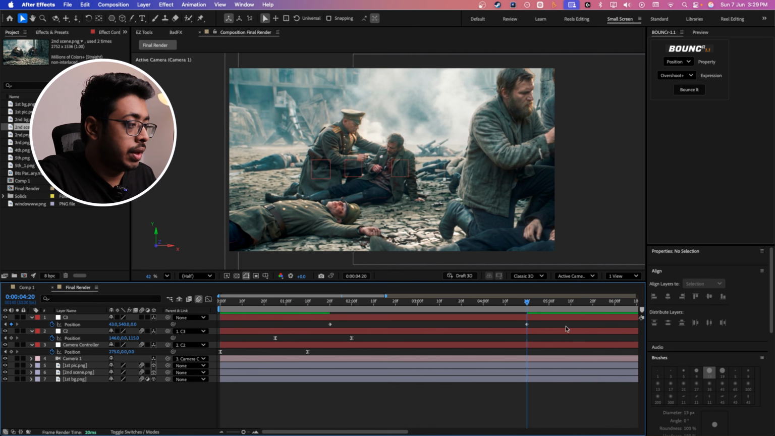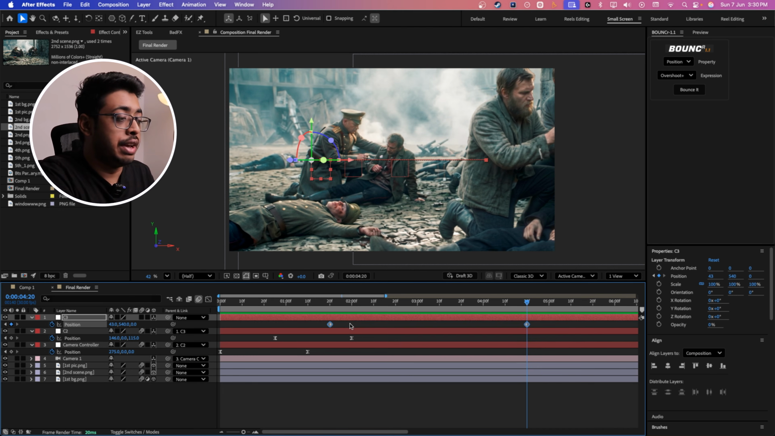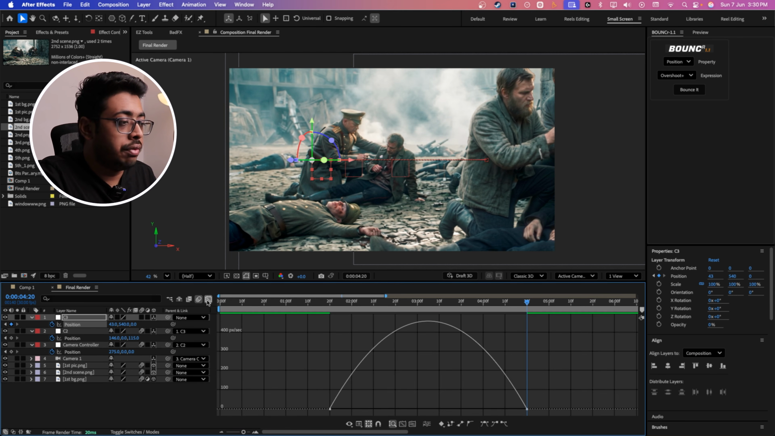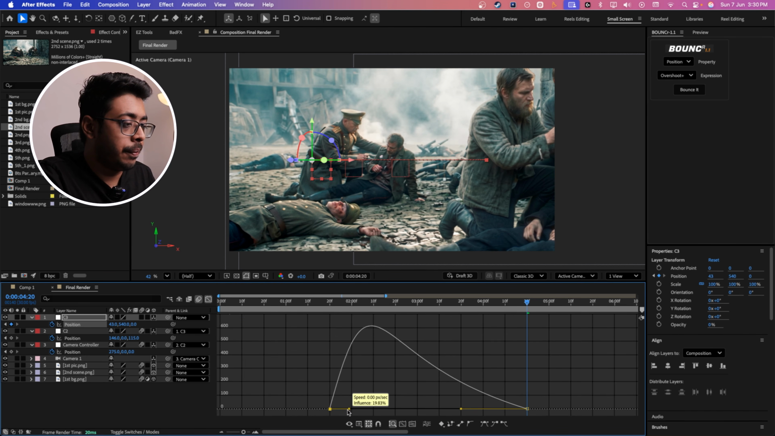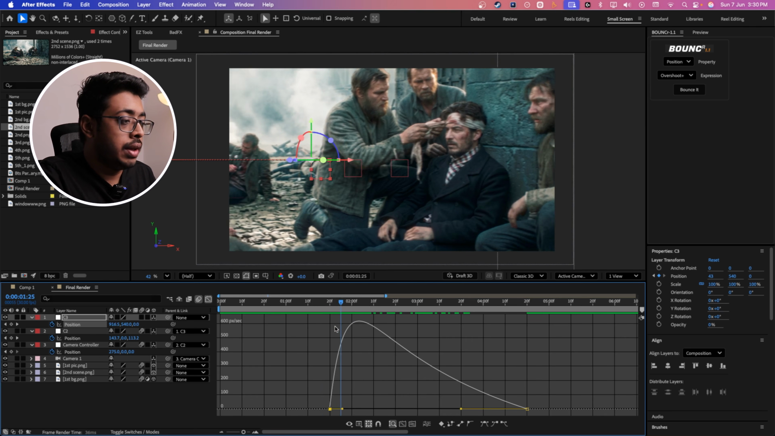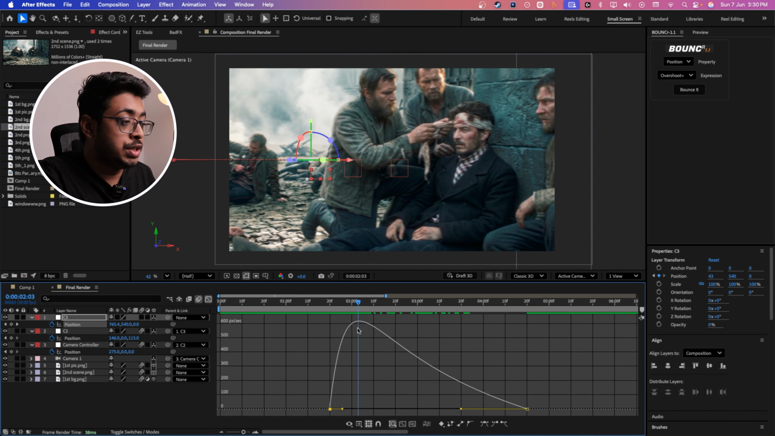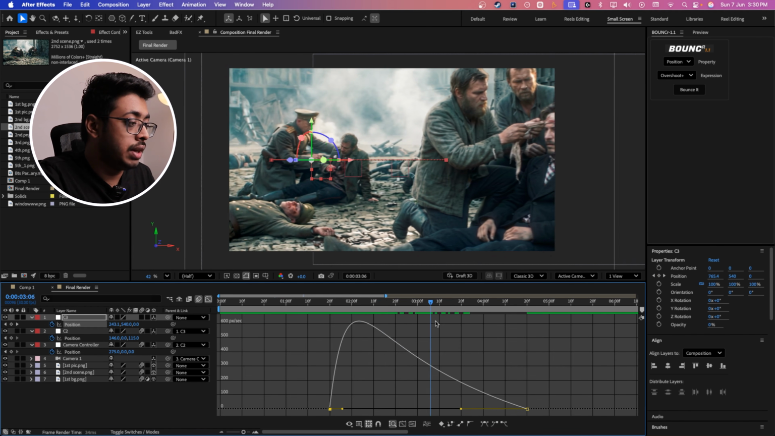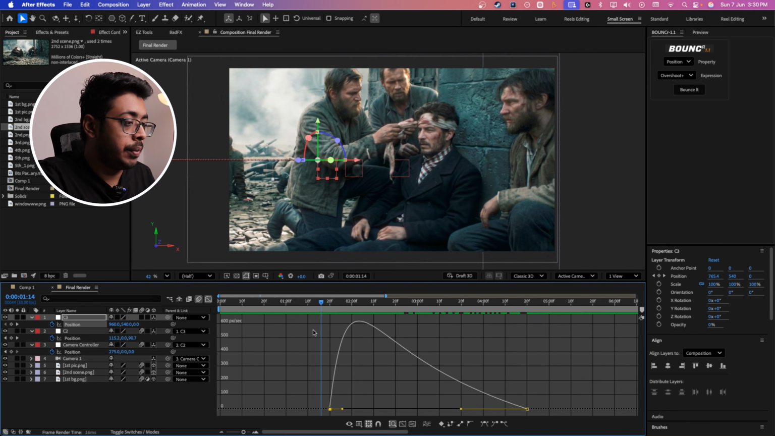Perfect. Let's select both the keyframes. And as always, we are going to do some keyframe easing. For that, just press F9. Going to the graph, let's keep it towards the left, like this. That way it will speed up at this point, basically at the peak, and then we'll have a smooth curve like this. Let's see.